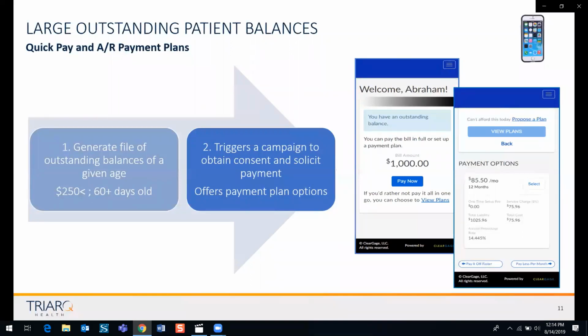You'll see the screenshots on the screen look very familiar from the slide that you just saw, but these are for much larger balances. From here, they're going to have options to set up a payment plan. Of course, they can still make a one-time payment. Maybe they just got an inheritance and they want to pay that $1,000. We love those patients. They can do that simply by clicking the Pay Now button on the screen. But most people can't do that.